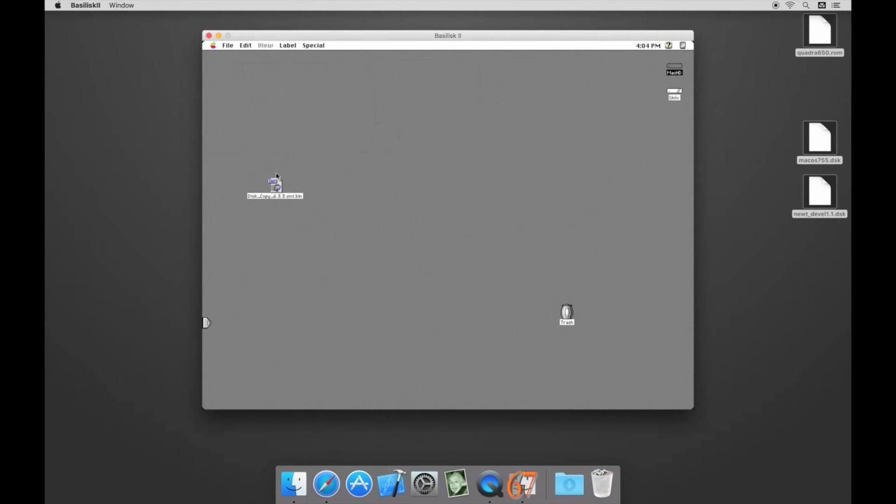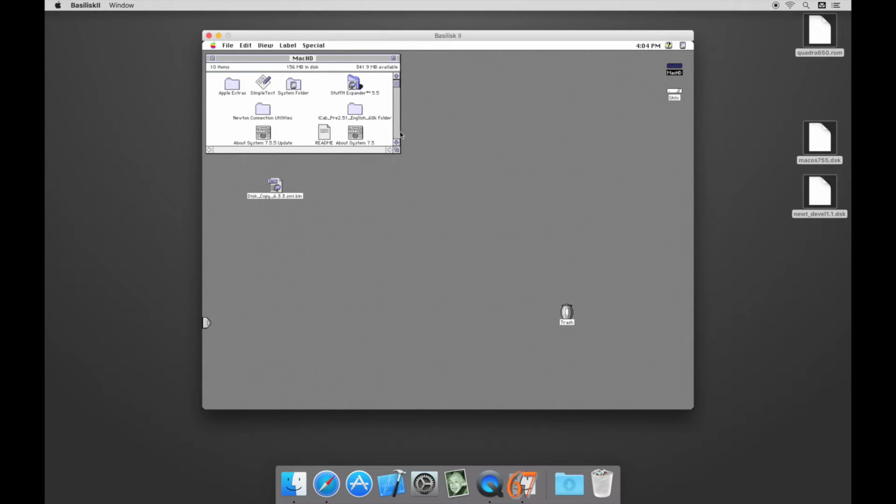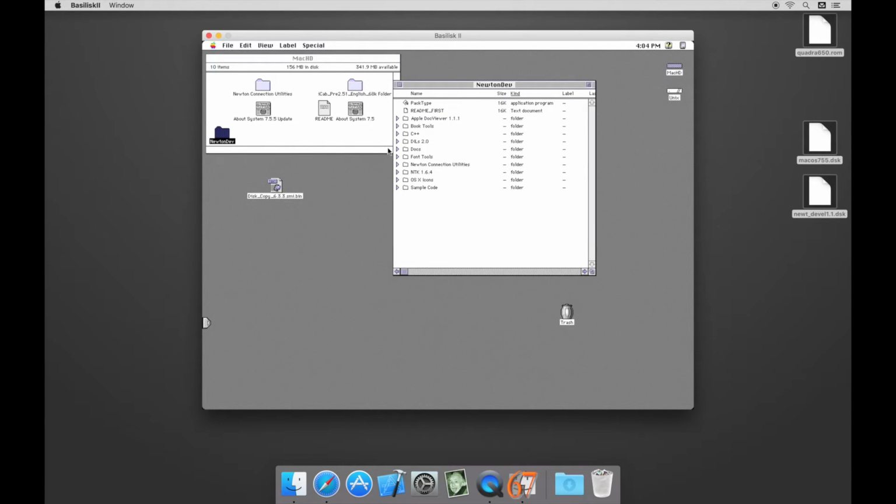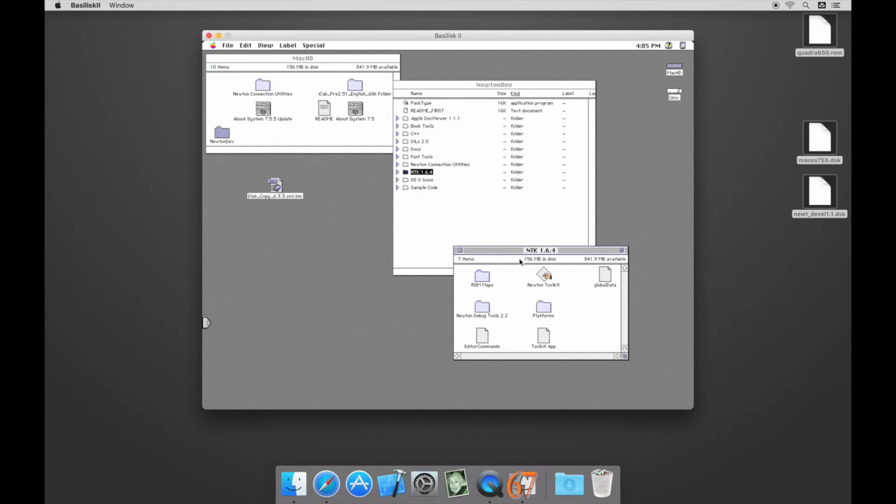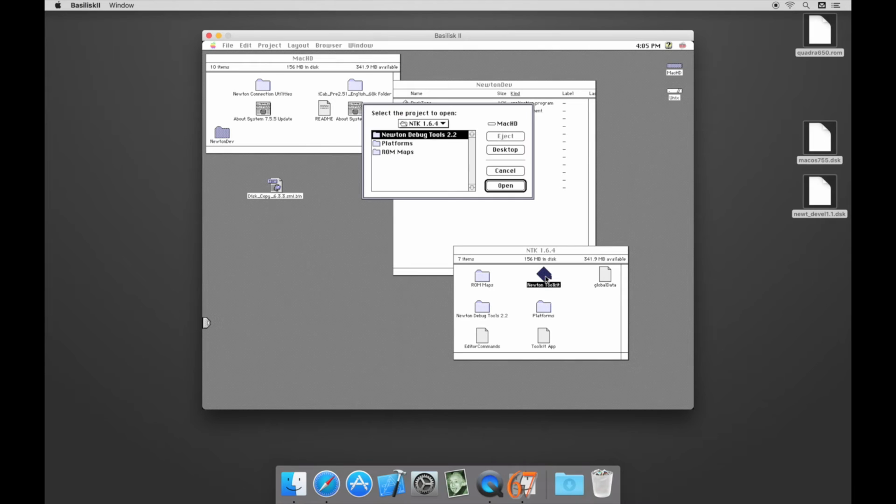There are some additional steps to setting up MPW and the Newton C++ tools. We'll explore those in a later video. For now, let's test that you can build a Newton package. In the Newton Dev folder, navigate to NTK 1.6.4 and launch the Newton Toolkit. Navigate up one level and select the Sample Code folder. Select Views and finally Clock-2 to open the clock sample project.